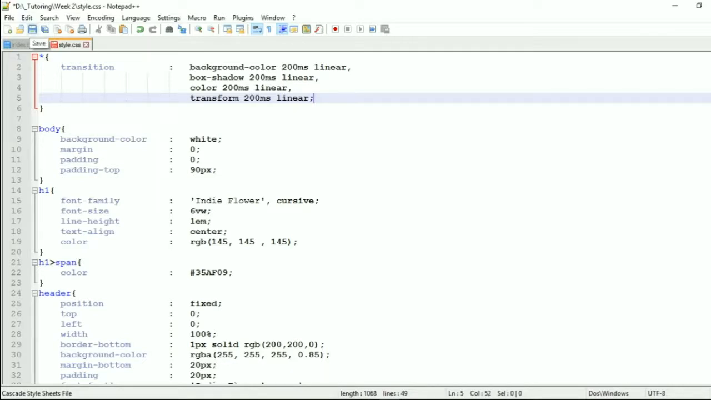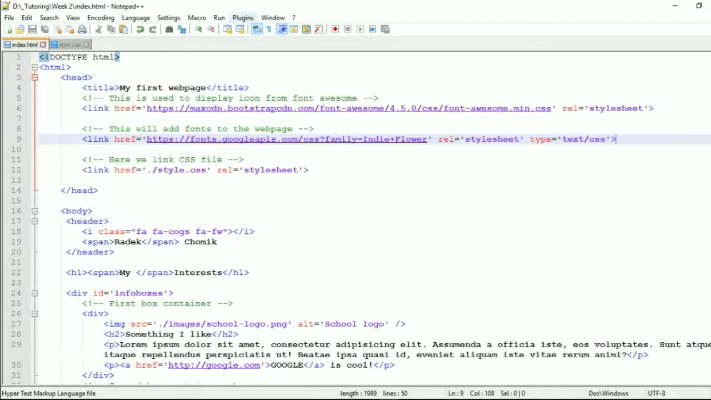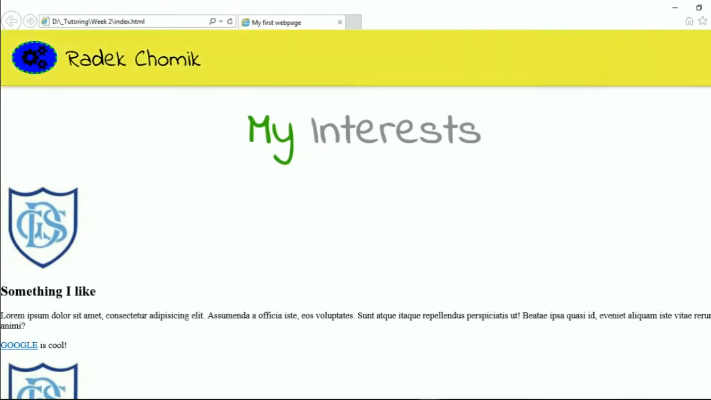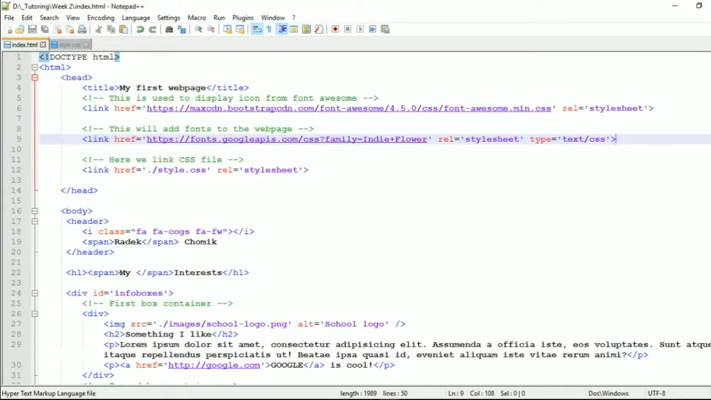So now let's check how it looks. As you can see, transition makes it appear a little bit slower. It changes the colors slower. It looks much better, in my opinion. Right.